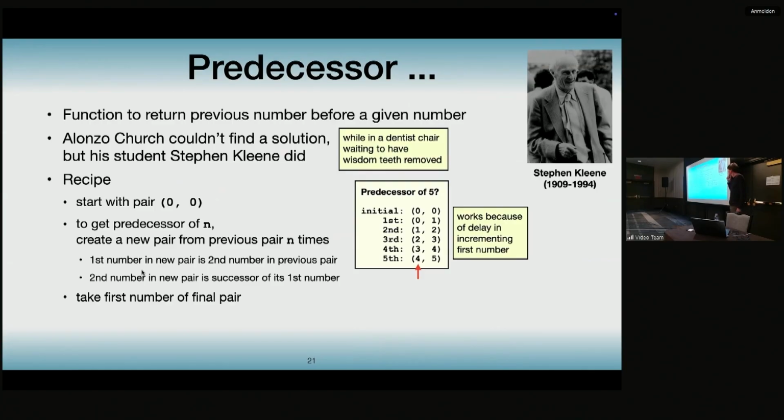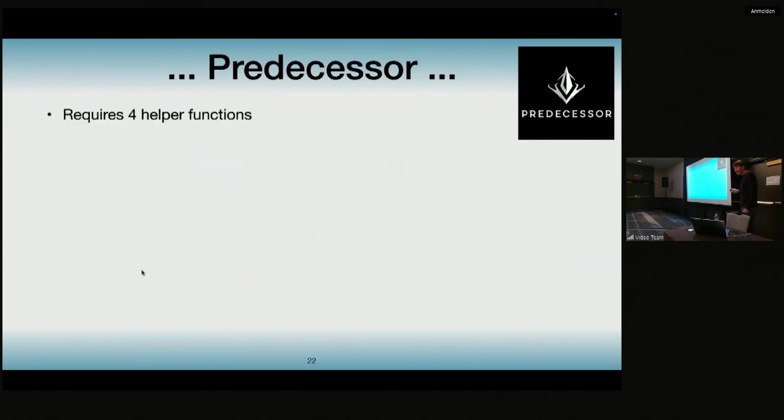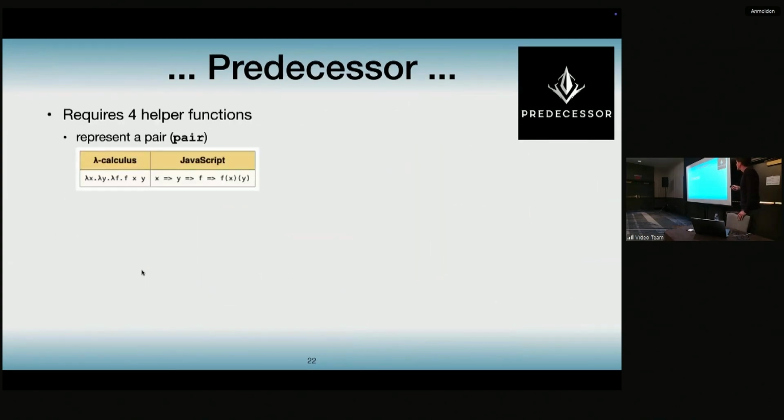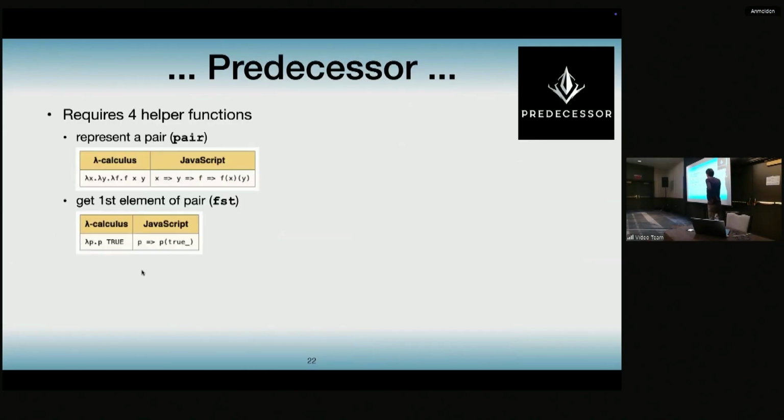And this works because I've introduced a delay in incrementing the first number. I didn't increment it, but then I do, and then that works. Amazing that he figured this out in a dentist chair. So how could we actually implement this? Well, we need to have some helper functions here. First of all, we need a way to represent a pair.